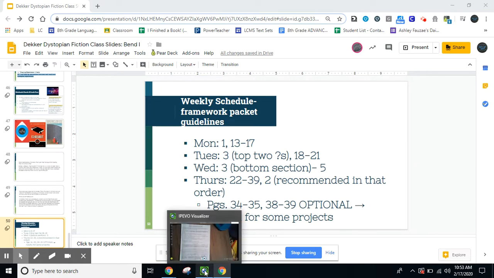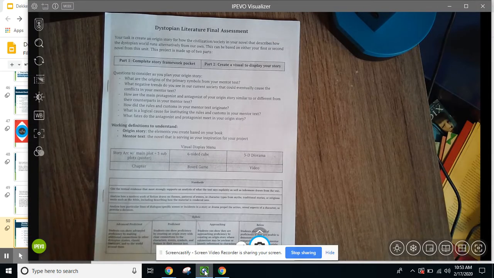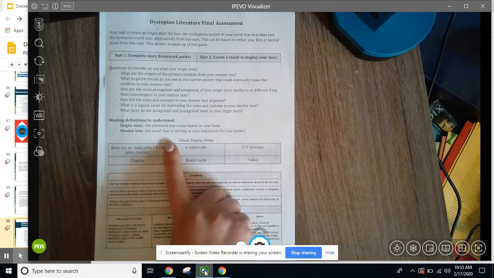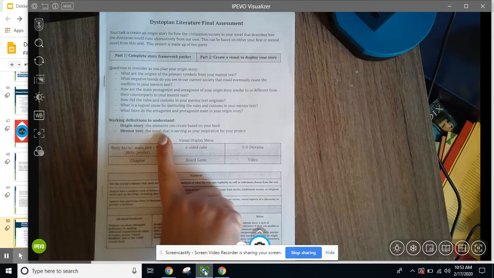So you created the one pager for your story, your mentor text, and that is to compile everything in one spot so that when you go to create comparisons, you can do that. Now you're going to be working exclusively on your origin story. So you have your mentor text, which, if you look at the working definitions to understand, is the novel that is serving as your inspiration.